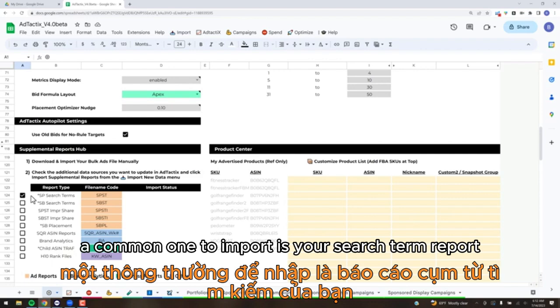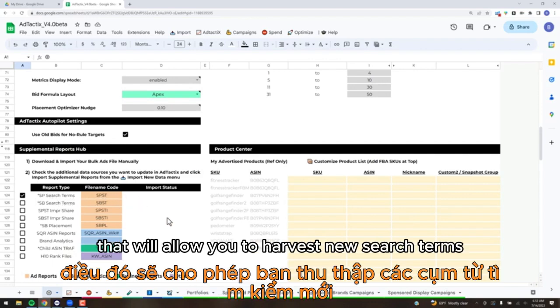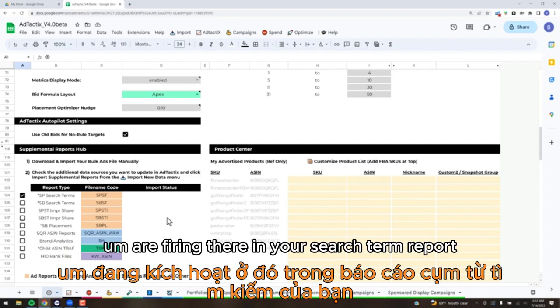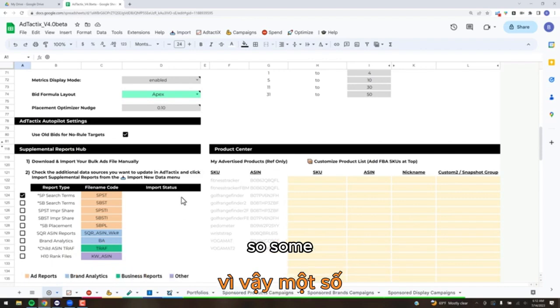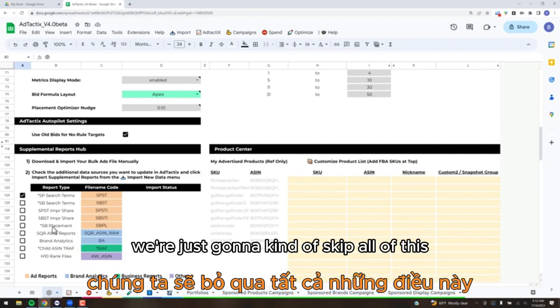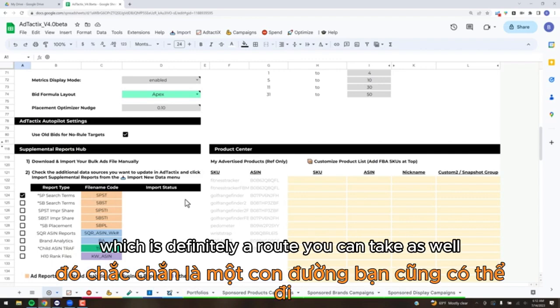A common one to import is your search term report. At this point, that will allow you to harvest new search terms. You'll be able to bulk negate any poor performers that are firing there in your search term report. So some good steps and just something to be aware of. But in this video, again, we're just going to skip all of this and just focus on the bid optimization, which is definitely a route you can take as well.